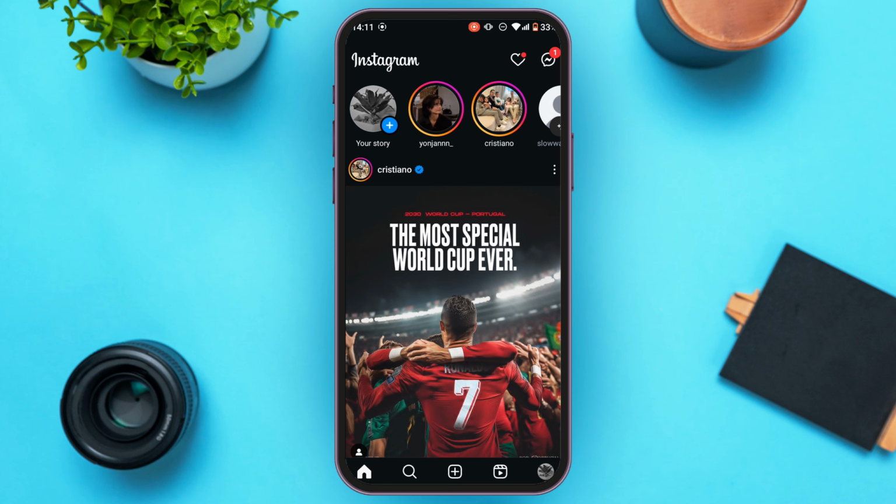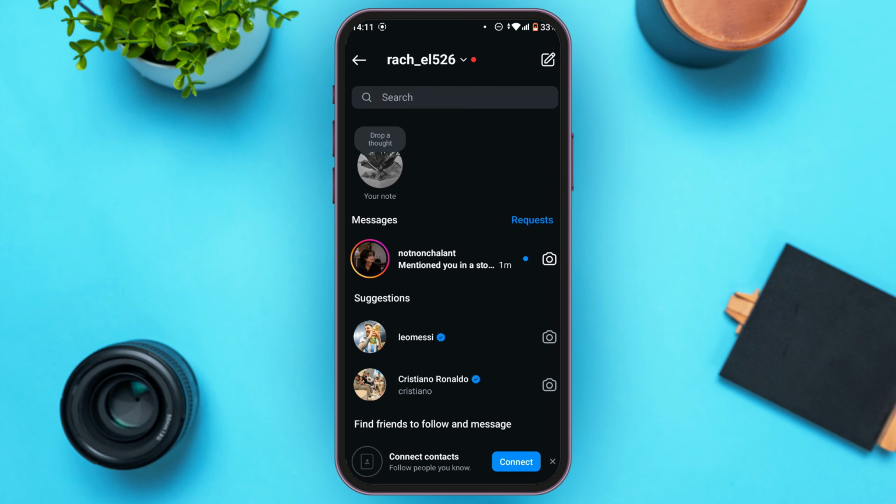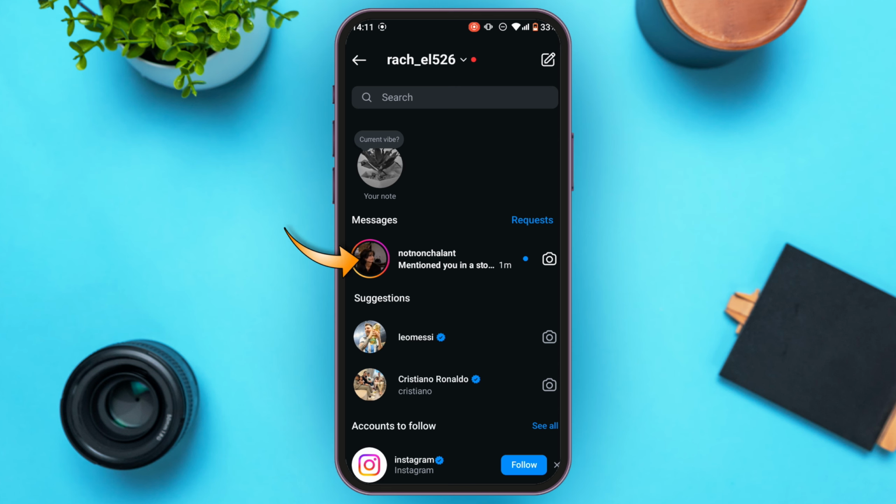So if you want to add someone's story to your story, for that particular person has to mention you in their story. If someone mentions you in their story, you'll be able to see that in chat. Simply tap on the message icon that you can see at the top right corner of your screen. Now you can see over here, you'll be led to this kind of interface. Over here, you'll be able to see the chats. Simply tap on the chat of the person who has mentioned you on their story.